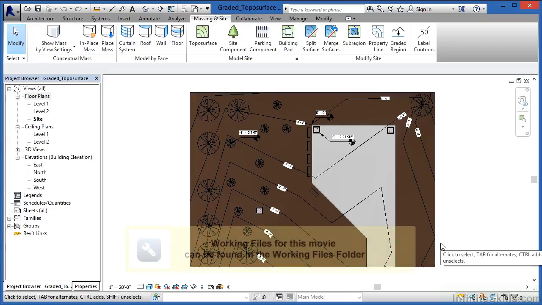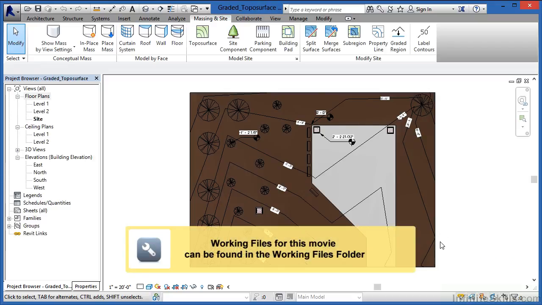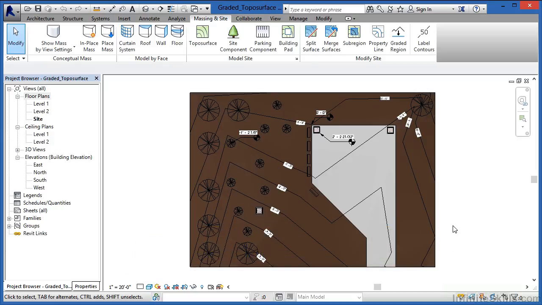Revit has a way that we can affect the phasing of our topo surface. What this means is that in the existing phase of the project, the site will look a certain way, the way that it looks currently. Then we can also design the way that it's going to look when it's new. To do this, we first need to create a couple of different views.